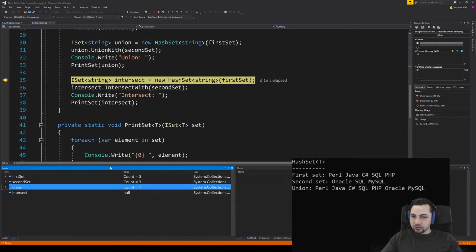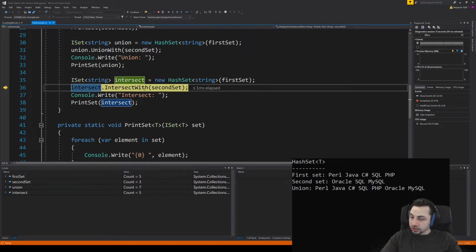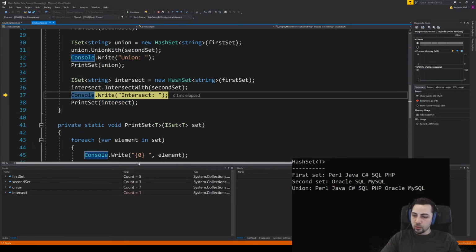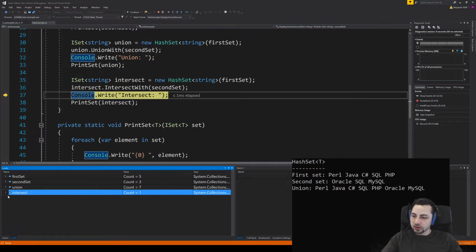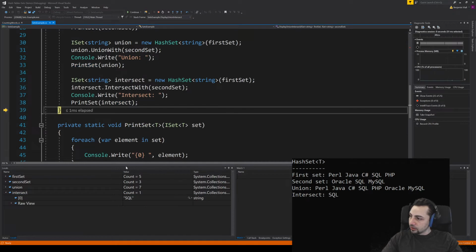Intersection is exactly the same two steps. We create a result set called intersect. Intersect gets the first 5. Then we intersect with that second set. So we went from a count of 5 down to a count of 1. It's SQL. And we print that. There you go: first set, second set, intersection.